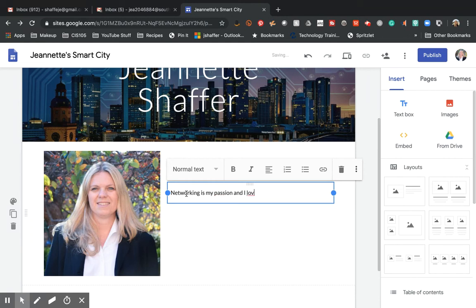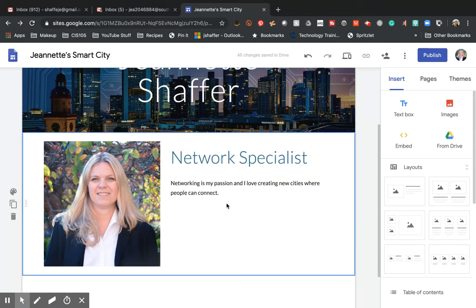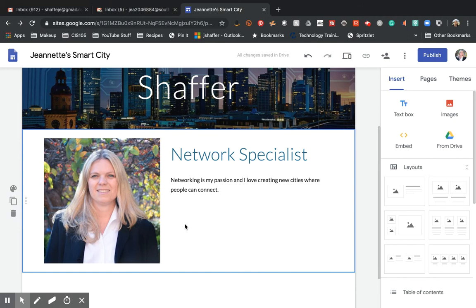and I love creating new worlds. Let's put cities. New cities where people can connect. So you can put a little blurb, 2 or 3 sentences, and then what you can do is actually insert your resume. You can do this 2 different ways.